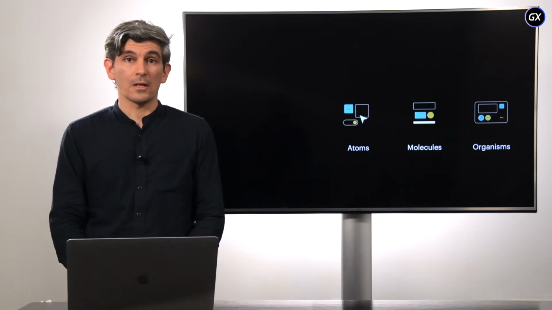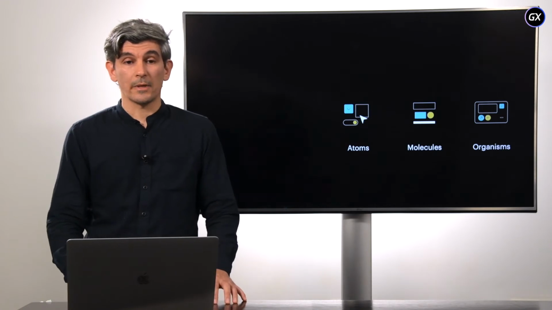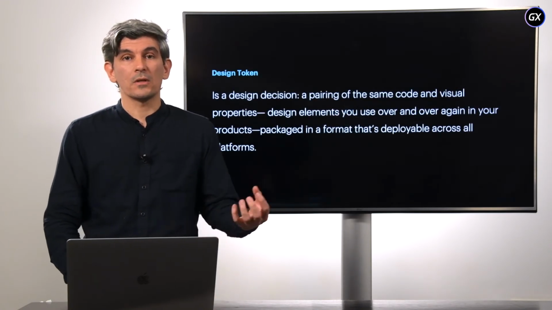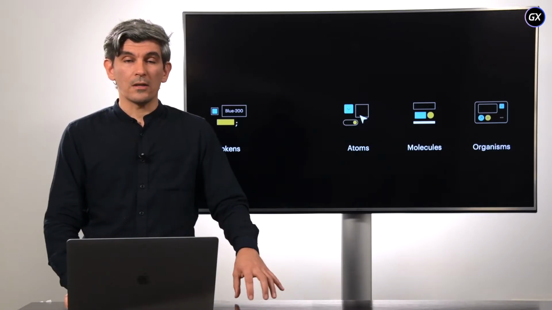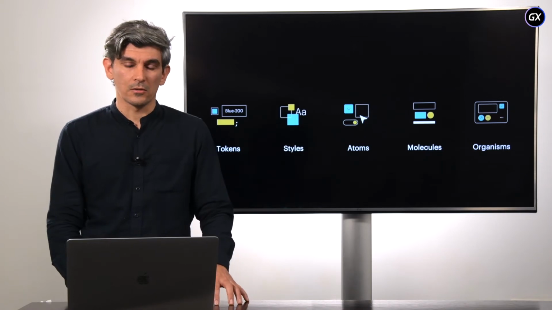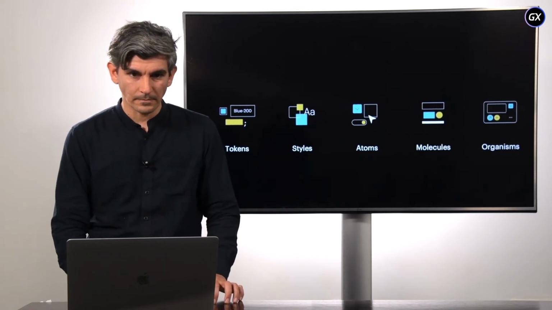To modularize this design, we need subatomic elements, which are going to be called tokens. These are basic design decisions and are basic elements for the visual and interactive composition of our experience. And in addition to tokens, by composing those tokens, we generate styles. But let's see that in design.